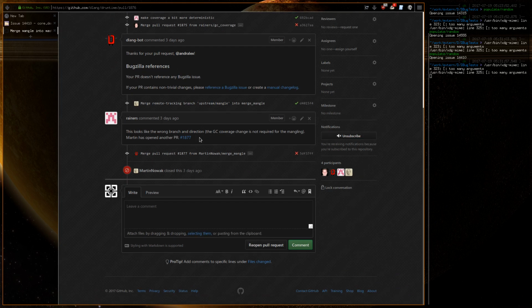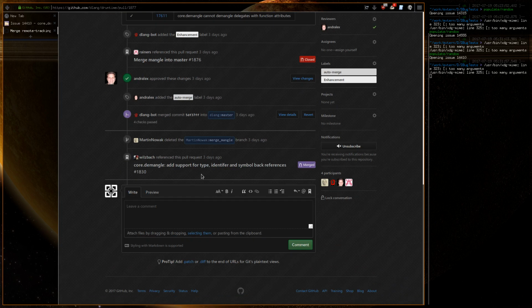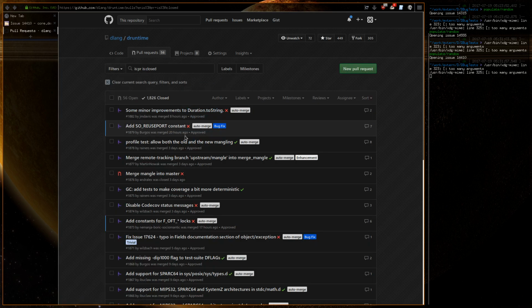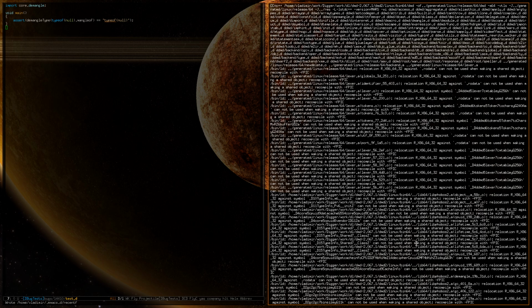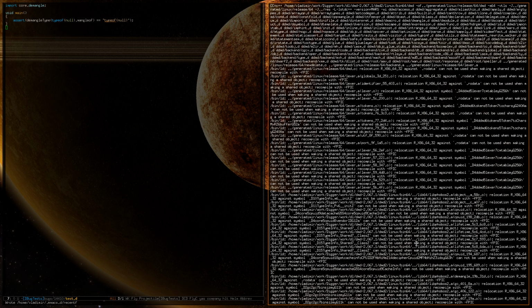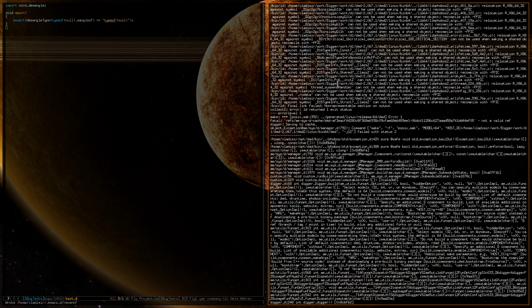Wait, this hasn't been merged. Okay, into merge mangle. Has merge mangle been merged into master yet? Oh. This doesn't build anymore. Oh yeah, because of the Arch Linux big thing. I can fix that quickly actually.